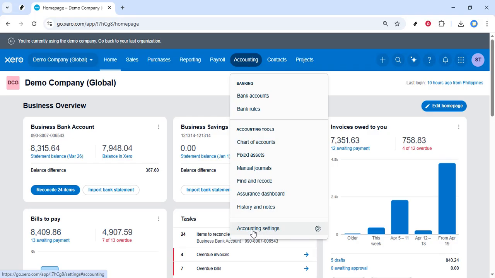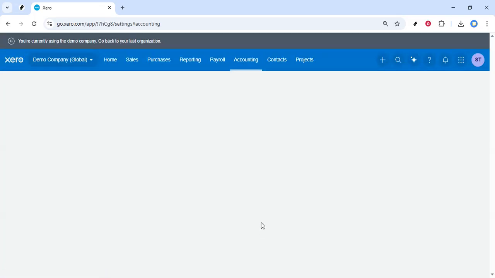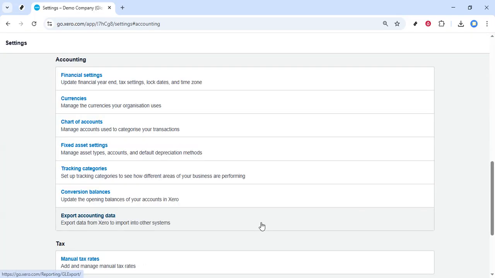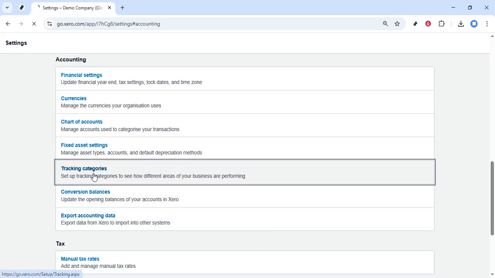From that list, choose Accounting Settings. This takes you into the section where you can manage things like your chart of accounts, tax rates, and, importantly for this tutorial, your tracking categories. It's a good idea to move through these settings slowly, since changes here affect how your reports and transactions are organized. Inside Accounting Settings, look for an option called Tracking Categories.